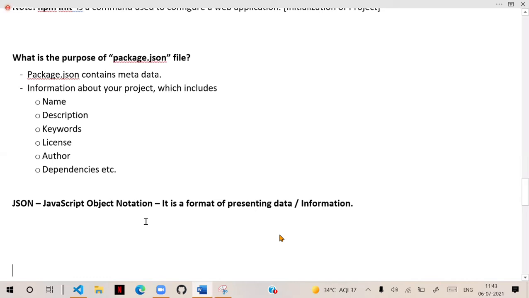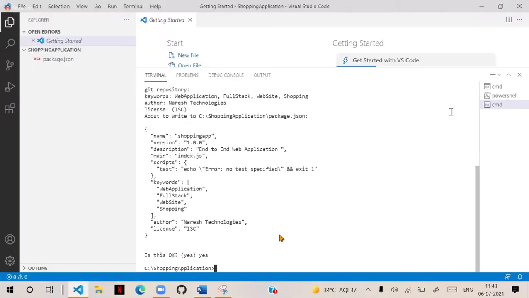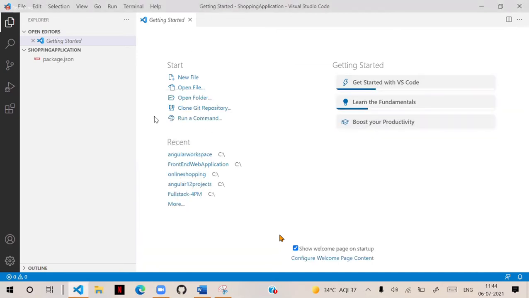And you see here in this package JSON file, you can close your terminal now. I closed the terminal. Now click on this package JSON on the left side, and in your shopping application, you have a package JSON.